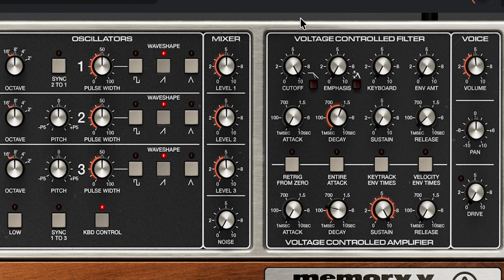The envelope amount control sets how far the filter opens in response to the envelope. Combined with emphasis and a fast attack, you can dial in that classic acid-style filter snap, or back it off for a softer, more gradual opening.